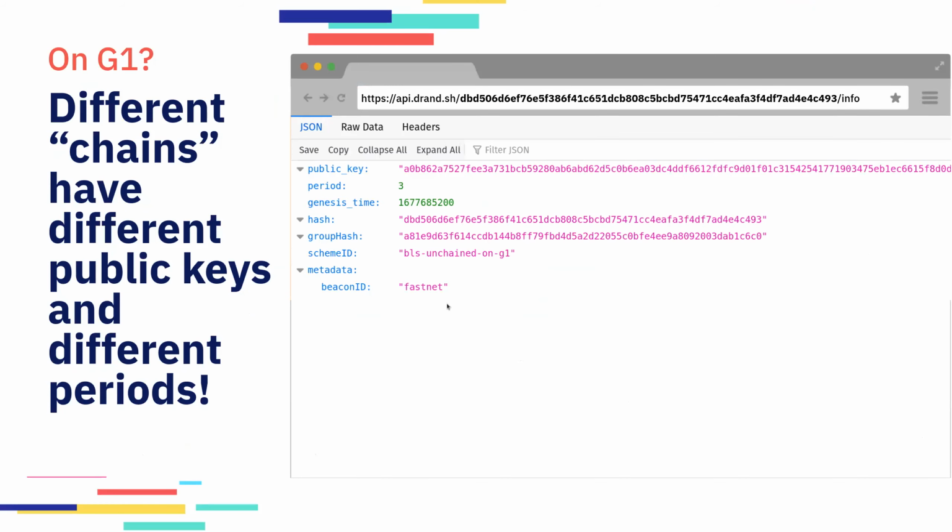So as I mentioned, we have a second chain running on mainnet. Here we can see I'm accessing the second chain using its chain hash and /info, for example, to see its public key. Since it's on G1, the public key is much longer, and also it's the Fastnet one. As I mentioned, the period is much smaller at a 3-second mark. And the genesis time is March 1st because we just launched it in March.